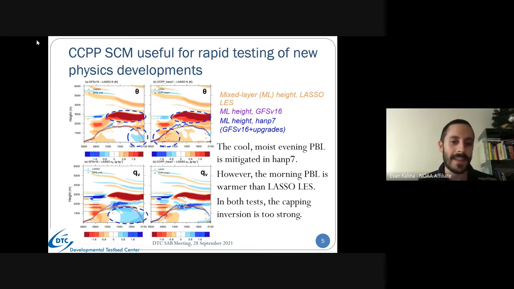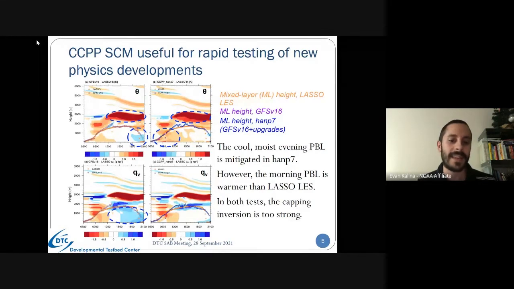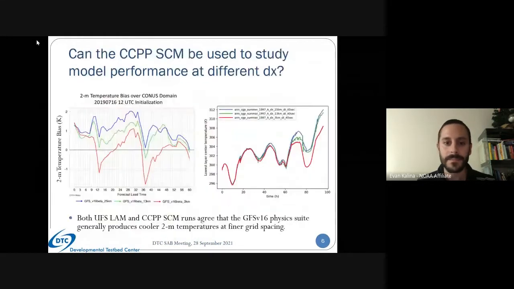However, you can see that not all the problems have been fixed. The capping inversion at a height of about 3 kilometers tends to be significantly too strong in both physics suites, and the morning PBL tends to be a bit too warm and too dry compared to LASSO. So there is room for improvement here. But it's easy to run the CCPP SCM, so anytime this developmental physics suite is adjusted, these tests can be repeated very easily. Next slide, please.